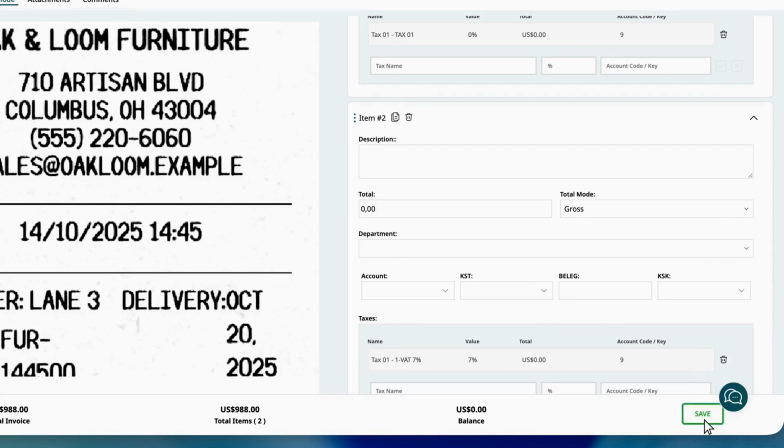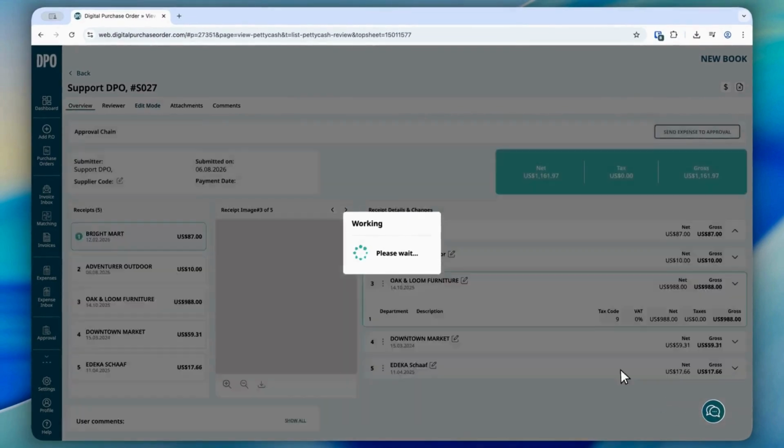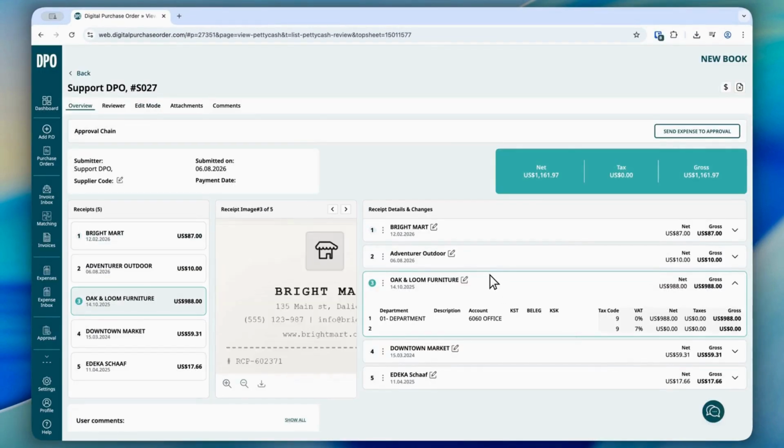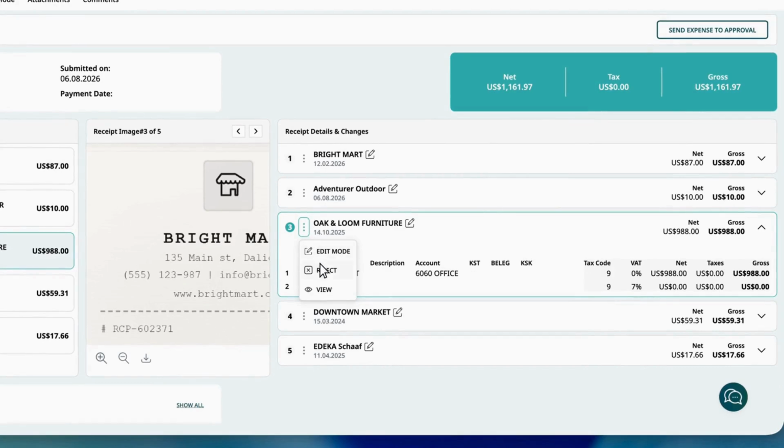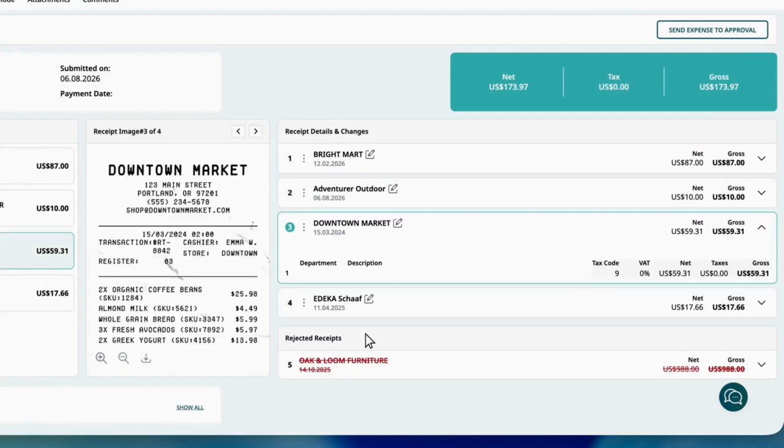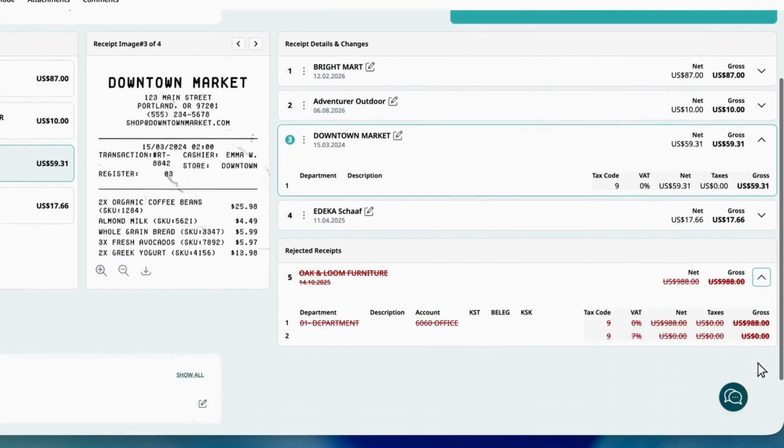You can also reject individual receipts at any time. Simply open the three-dot menu for the corresponding receipt item, select Reject, and enter a reason for the rejection. The receipt will automatically be returned to the employee's expense inbox for correction and resubmission. All rejected receipts are also listed separately at the bottom of the top sheet for easy tracking.